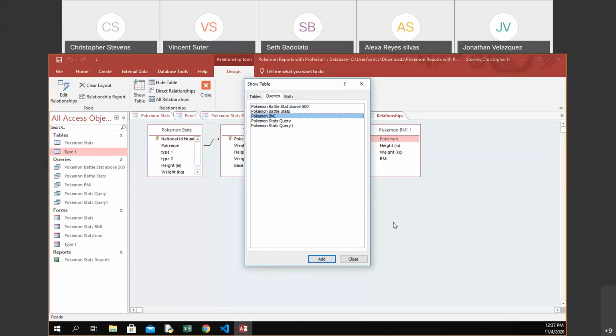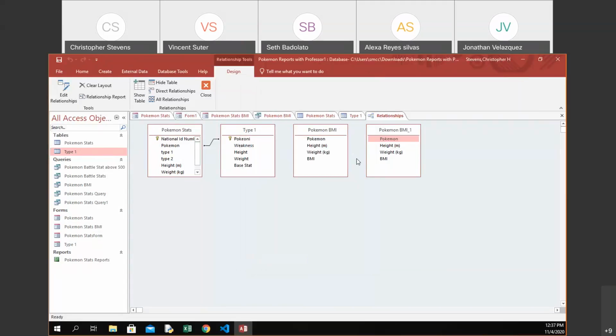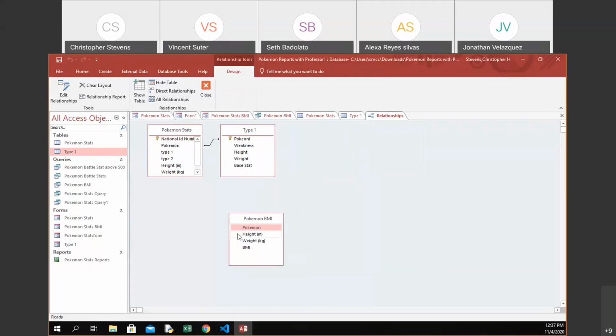Just add that here. Oops, I did it twice. Leave that one. And then just simply connecting Pokemon to Pokemon will work. Got to be careful when doing that, right? Because if I did connect Pokemon to Pokemon, we come up with an issue because this is not the primary key. So this would create a many-to-many relationship. So you need something in the middle to handle that.